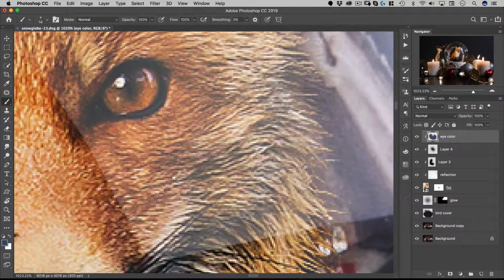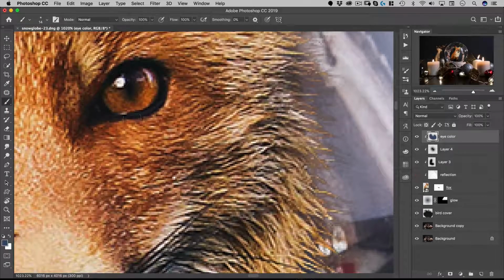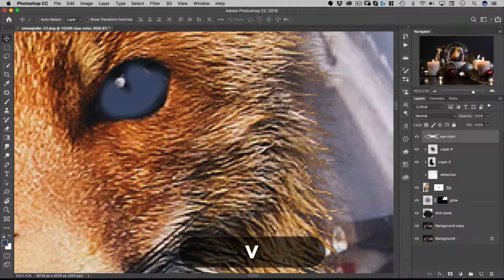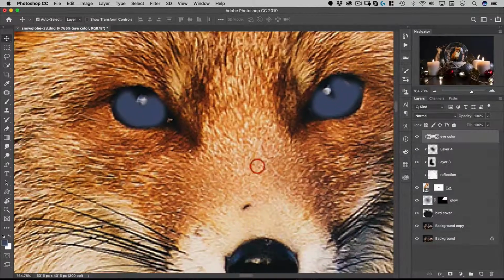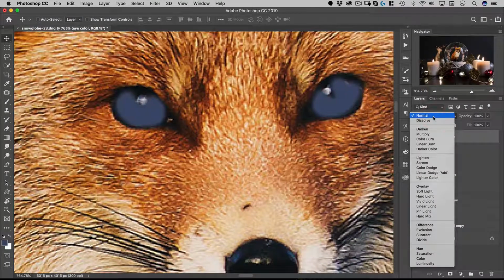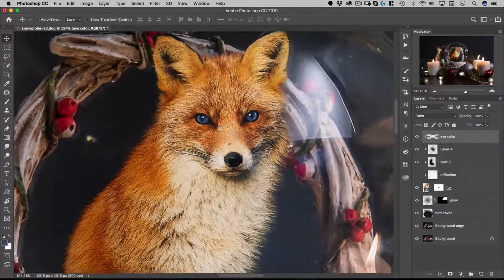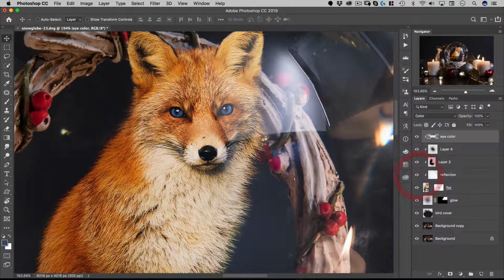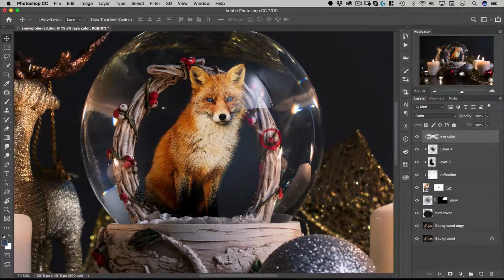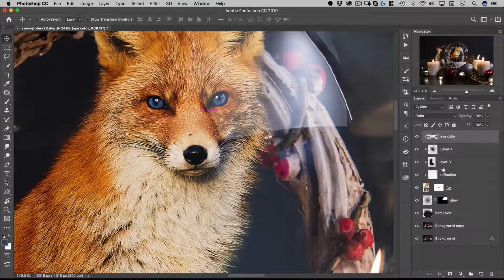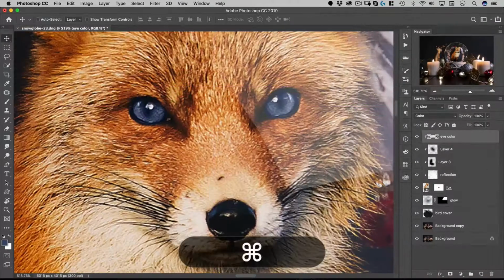That looks pretty good. And let's, for now, turn off the reflection. Let's do the other eye as well. Good. So that looks quite good. And what we're going to do is we're going to take this and put it on color. There you go. Let's turn that reflection back on. That looks quite nice.